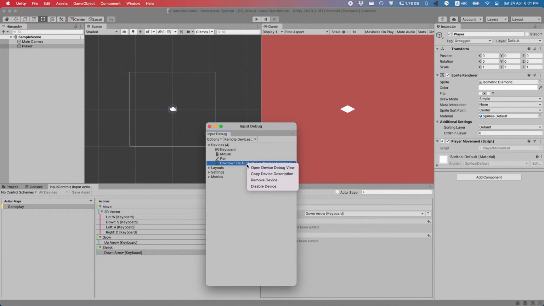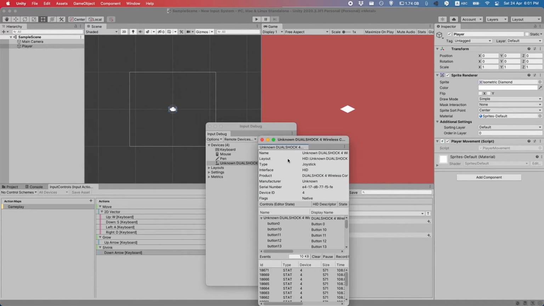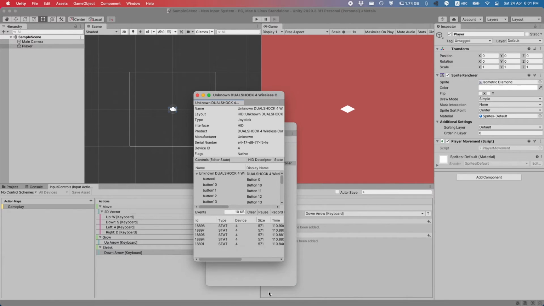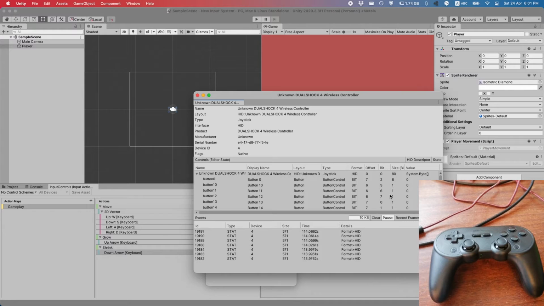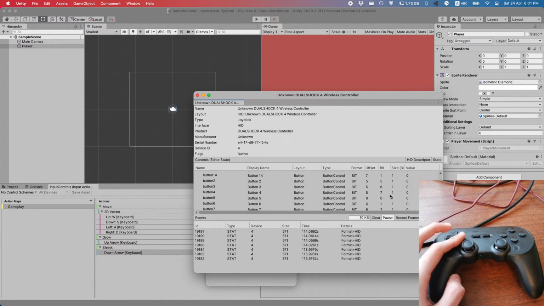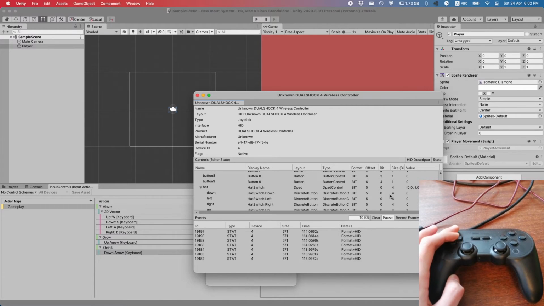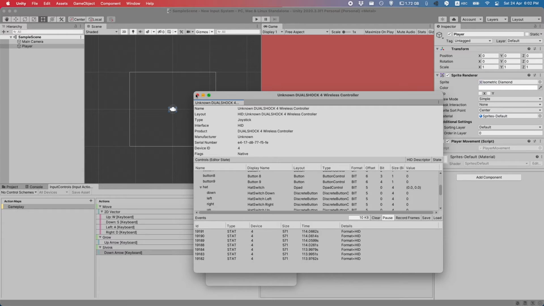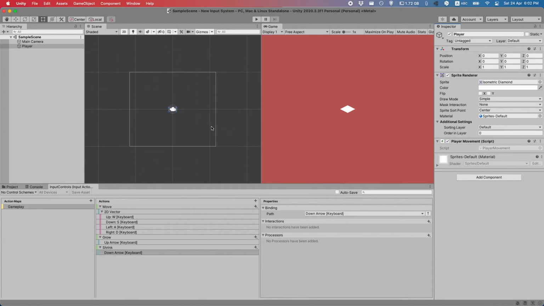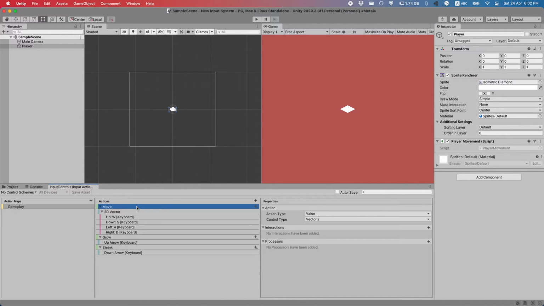You can also open the device debugging view. Then you get this window. If we make this a bit bigger, we can see that when some of these buttons are being pressed, for example up here, you can see the value is changing. Okay, let's put this to good use. Okay, now let's add the controls. So here to the Move, we just need to add another binding here.